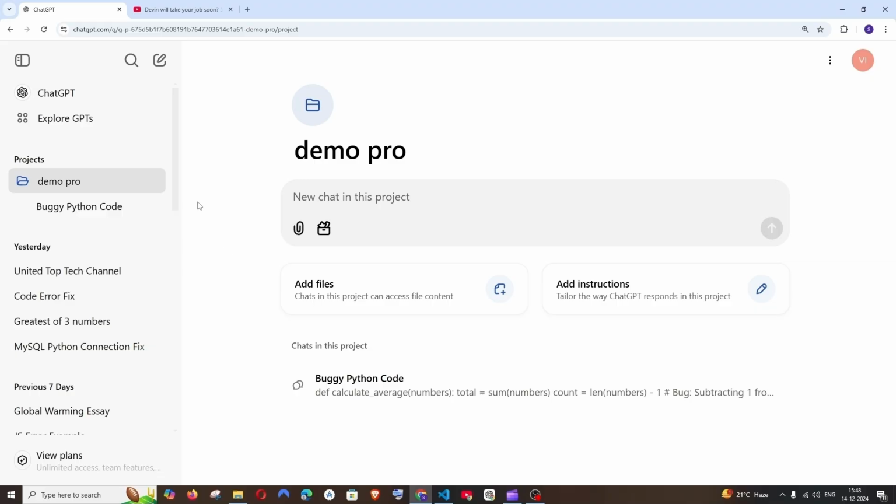Another amazing feature under projects is that we can upload our own custom files and ask questions from that, and also add instructions to ChatGPT on the way it responds, formatting, tone and professionalism. So let's go step by step. First, let's see the add files option.